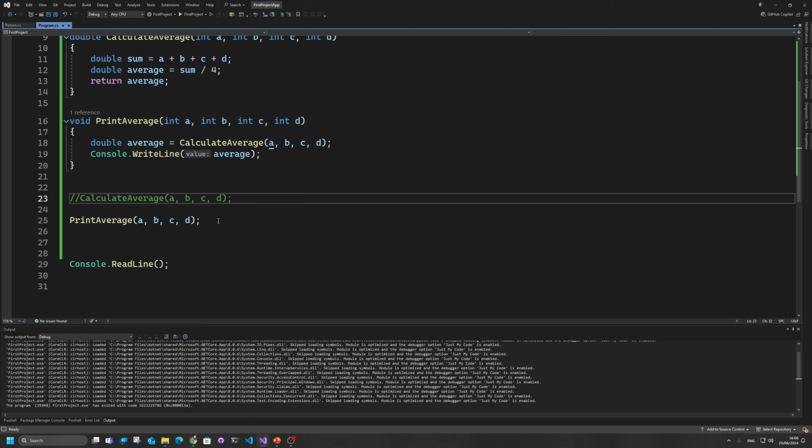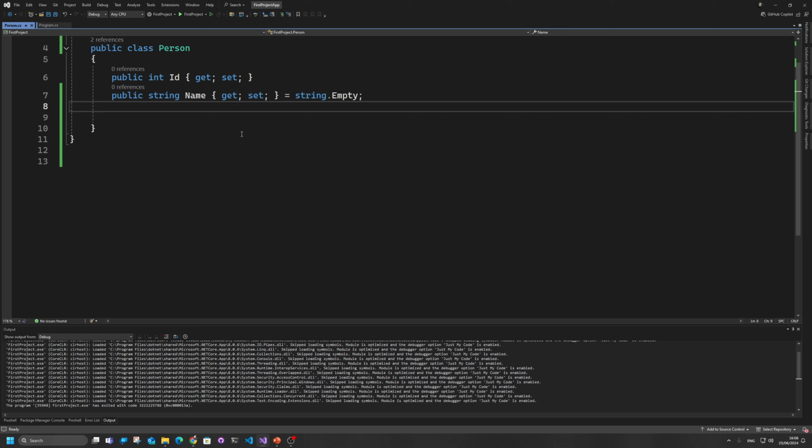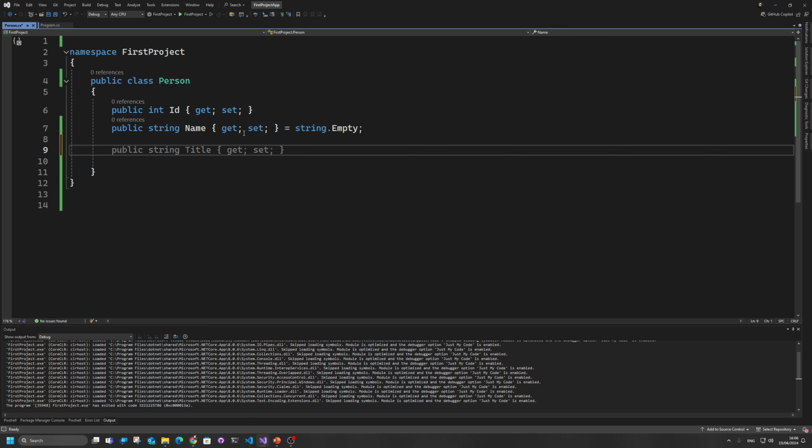Okay, those are functions, very easy. I hope it's clear for you guys. Now I'm going to start with methods. As I said, methods are functions, but when declared inside a class, they become methods.